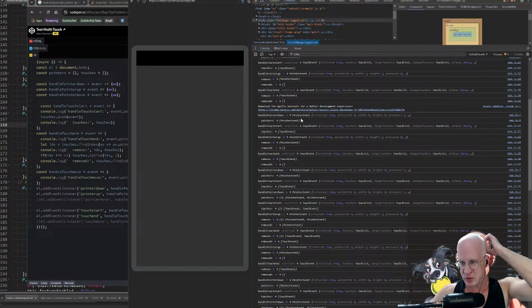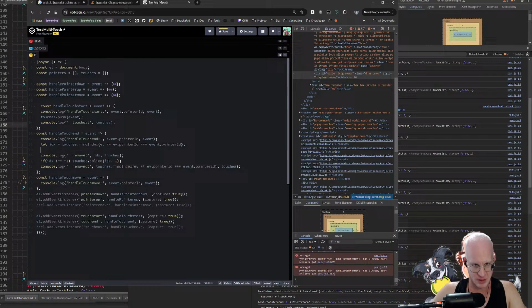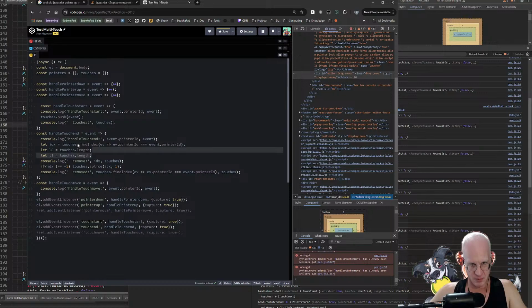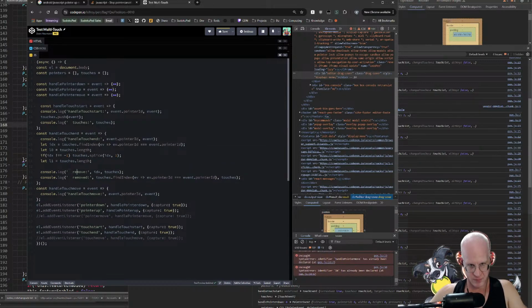Where the hell are my pointer events? Where the hell are they? All right, let's do this. Let L0 equal touches dot length. L1 is touches dot length after. And then we'll just say touches went from IDX L0 to L1.